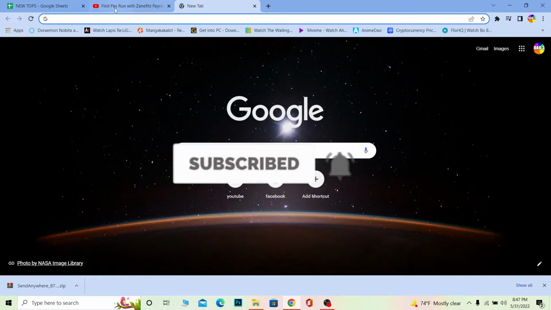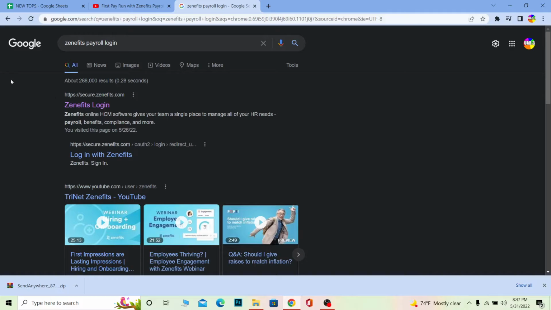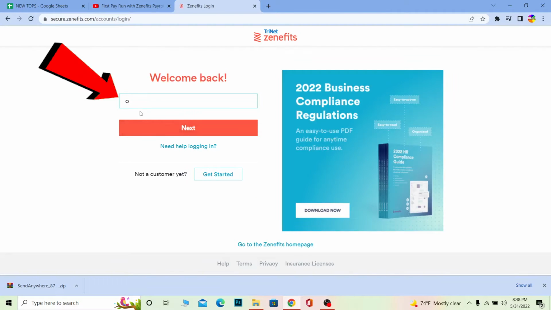Let's move on. First step over here on search, you want to write Zenefits Payroll login and it's going to show you all these results. Over here you want to click on Zenefits login and it's going to take you to the login page of Zenefits. All right, and over here you want to enter your email address.